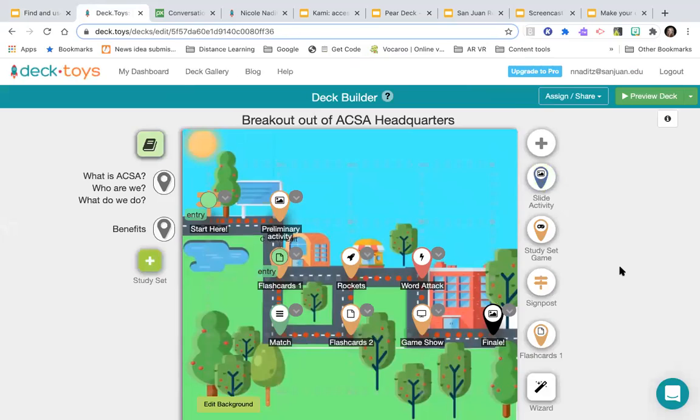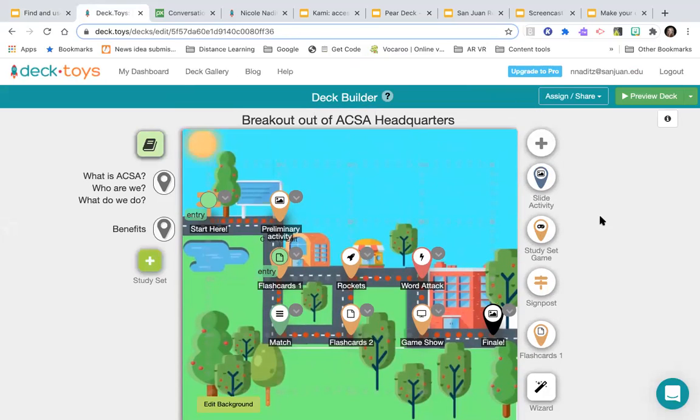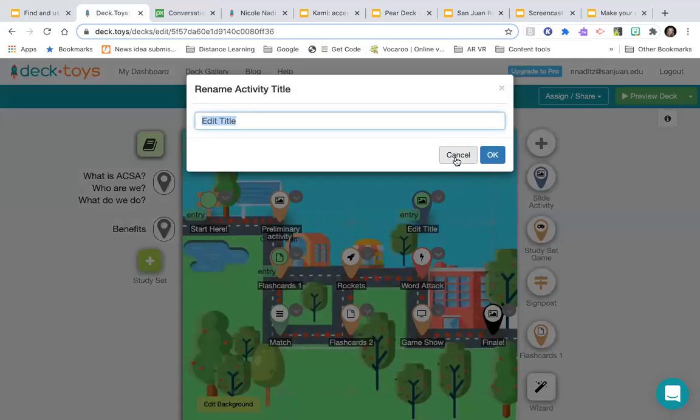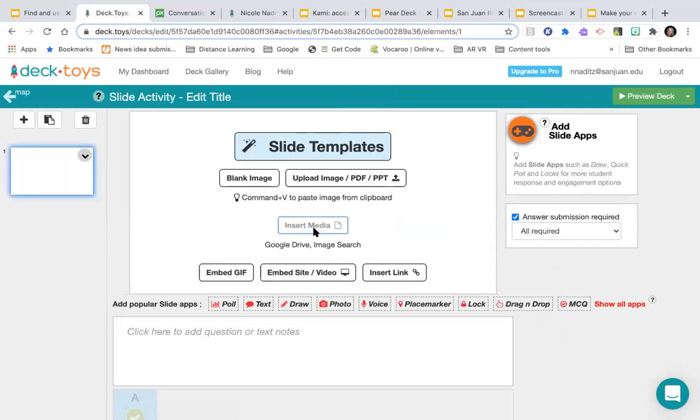So let's say I go to slide activity. This is going to be a challenge. Okay. And then edit. Let's just cancel that. Edit activity. There we go. Insert media.